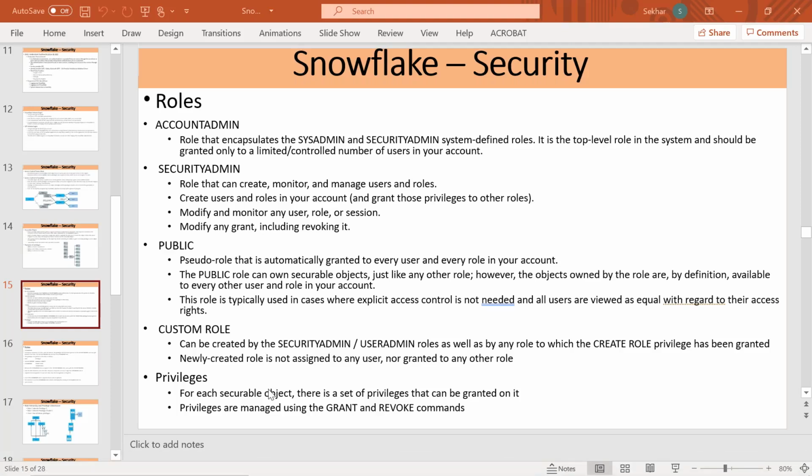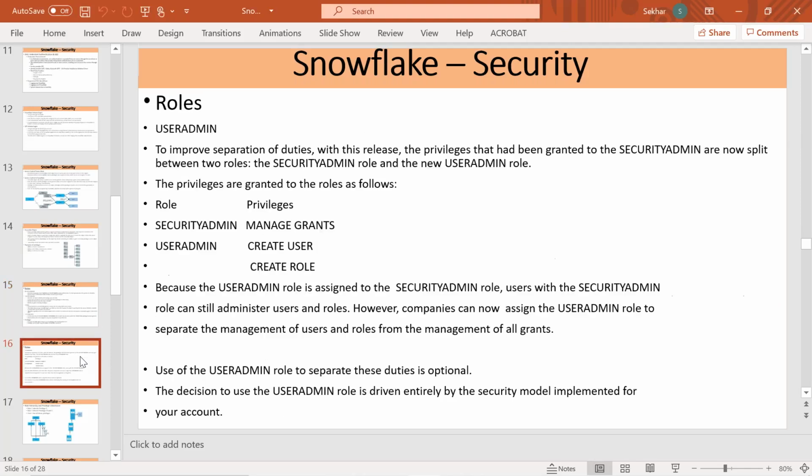Okay. And there is another thing called user admin. Recently what happened, you have these junior admins and senior admins. Every time if you are trying to give it just for user creation or role creation, you don't have that, so they just bifurcated the privileges.